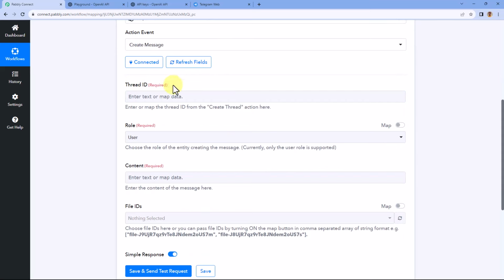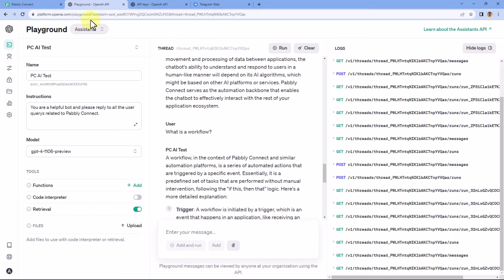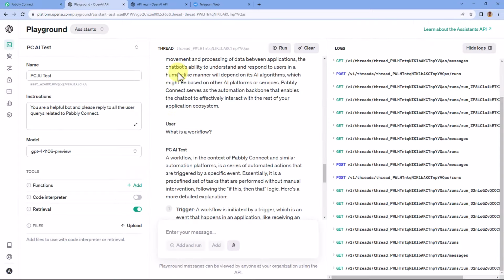After making this connection, this action event of create message basically asks us the first thing, and that is the thread ID. That is, in which particular thread in our OpenAI account we want to create a message. So we have basically created this thread with some information, and we want all the messages which we are sending in this automation workflow to be sent to this particular thread only. We are building the automation for this particular use case.